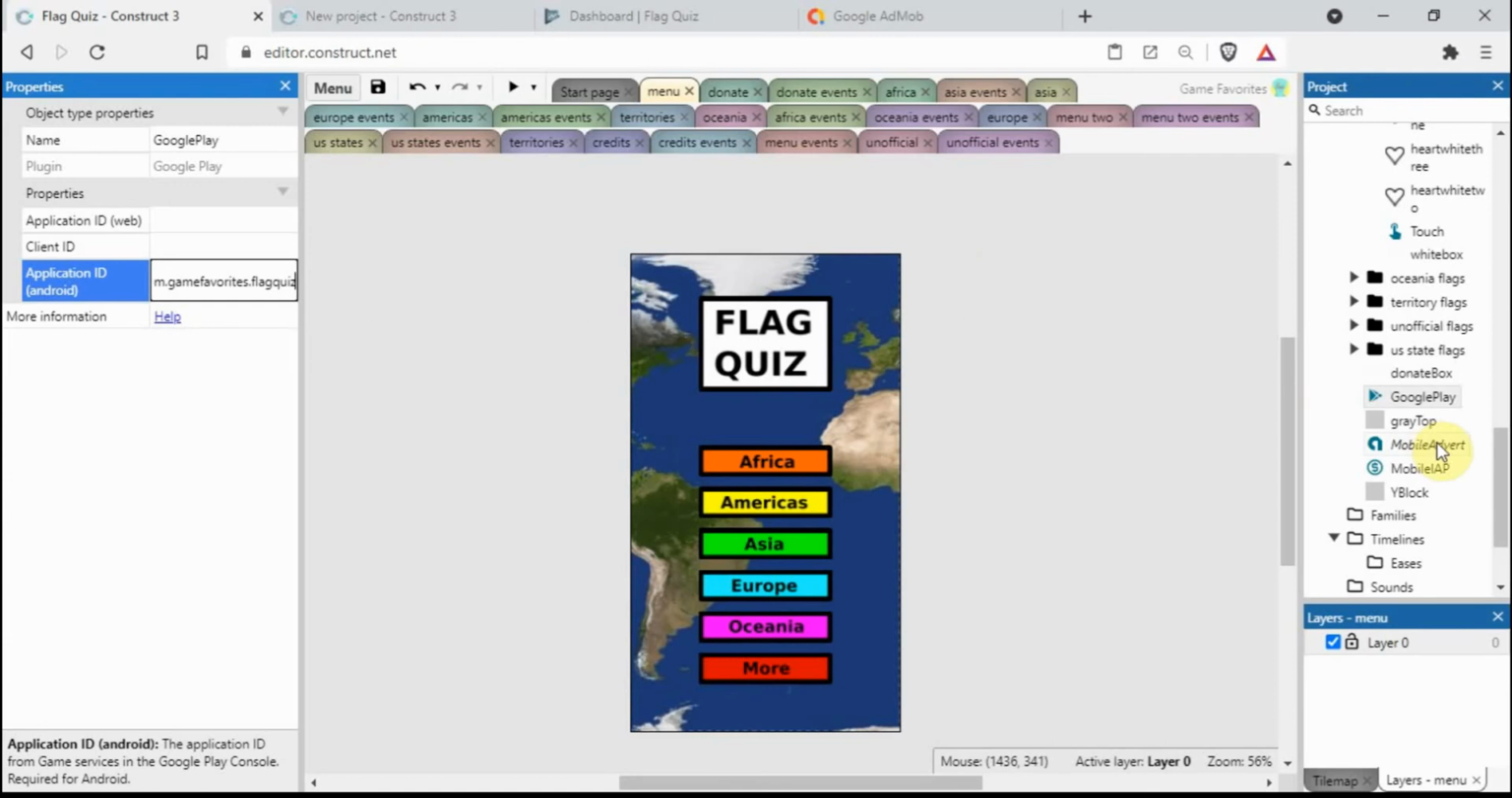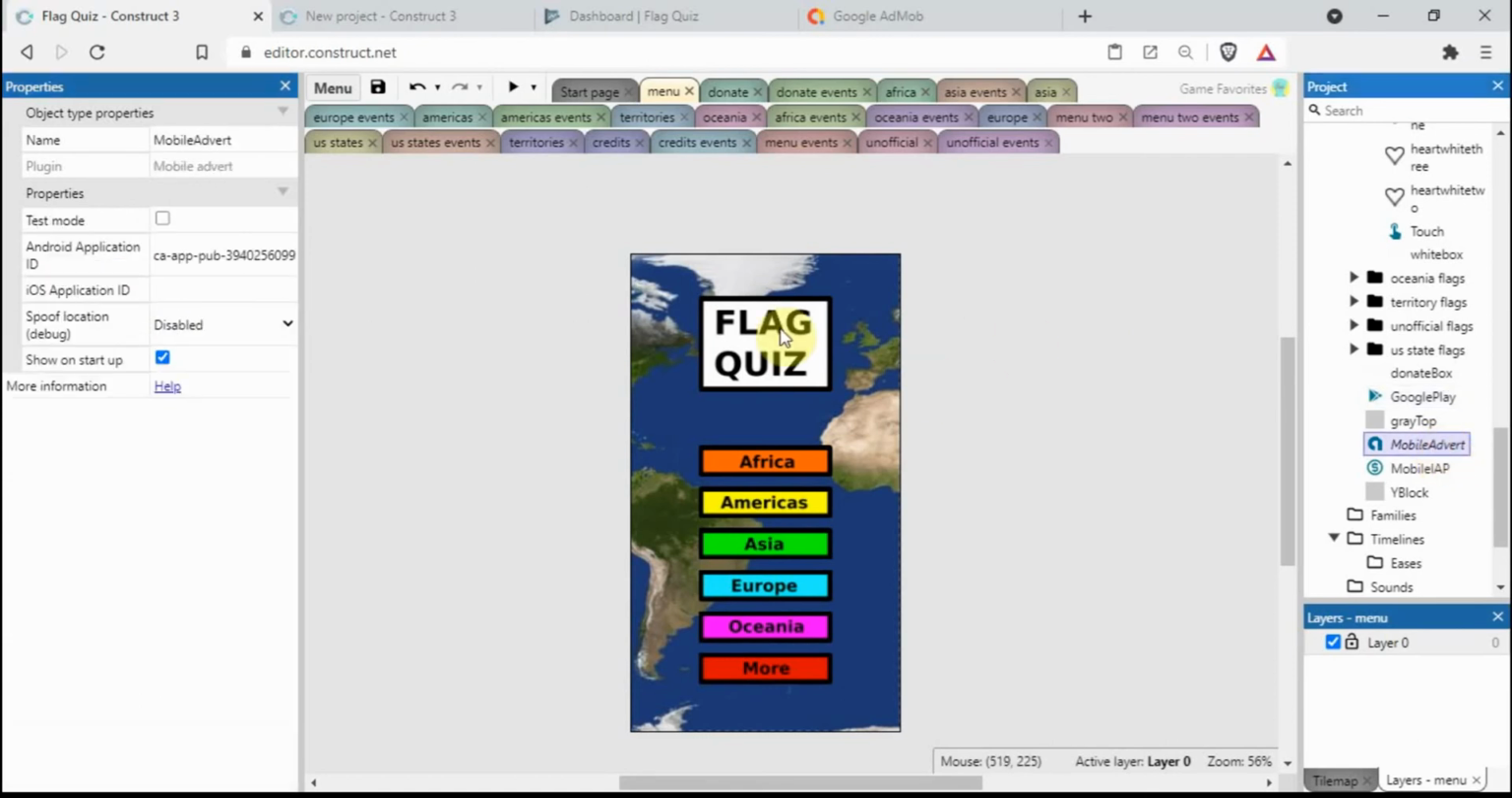Okay, so next we need to click on Mobile Advert. And where it says Android Application ID, you want to fill this in. So this is what it looks like. This is actually a Google sample Android application ID, and it has this squiggly dash line as well. So when you come to do yours, you can use this one if you just want to test things out. But when you do want to publish your app, you want to put your real number in here and export it as an Android app bundle.